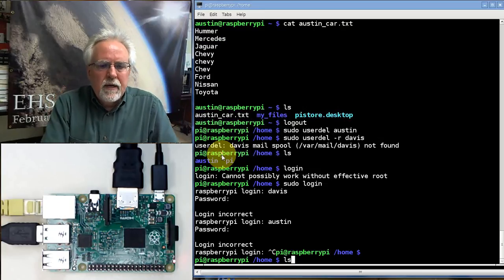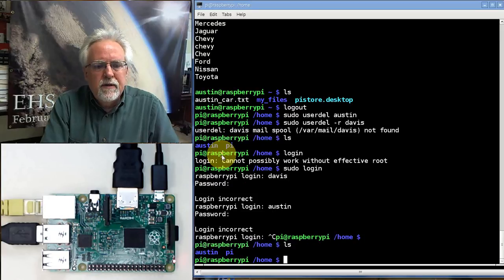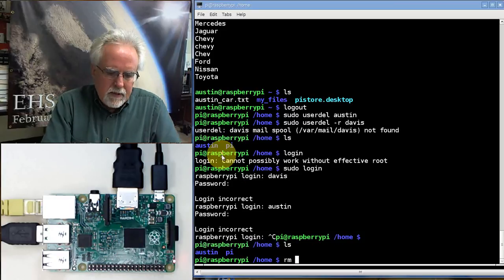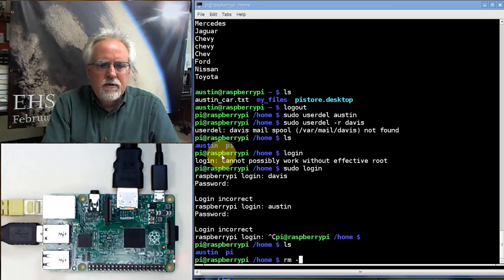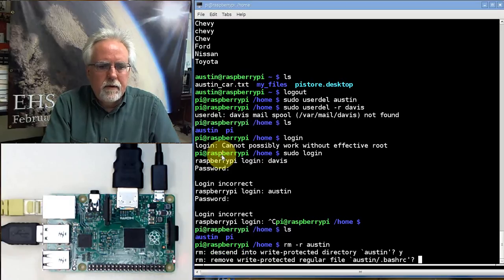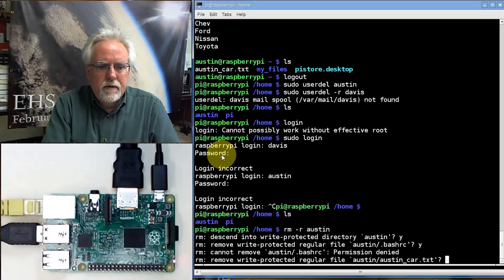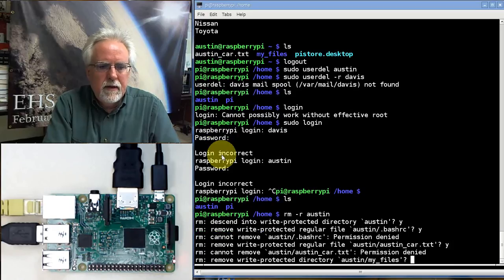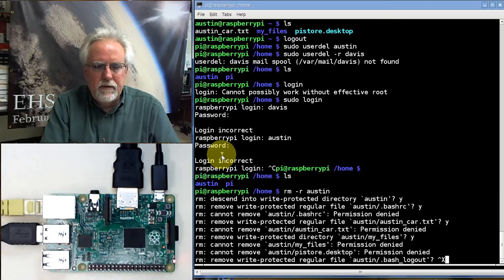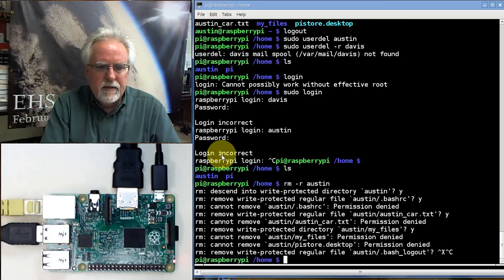Now, if we look, ls, we still have Austin there. Now I want to get rid of that. How would I do that? rm. I want to get rid of him and the stuff underneath him, that folder and the stuff underneath it, so it would be minus R and Austin. This is getting rid of a lot of stuff. There's got to be a better way to do it. Control C. Okay, you get the idea.